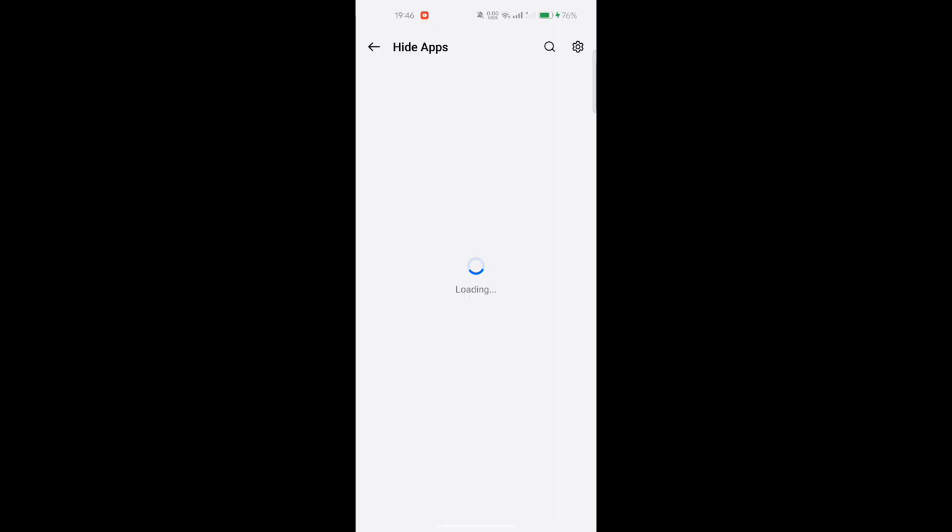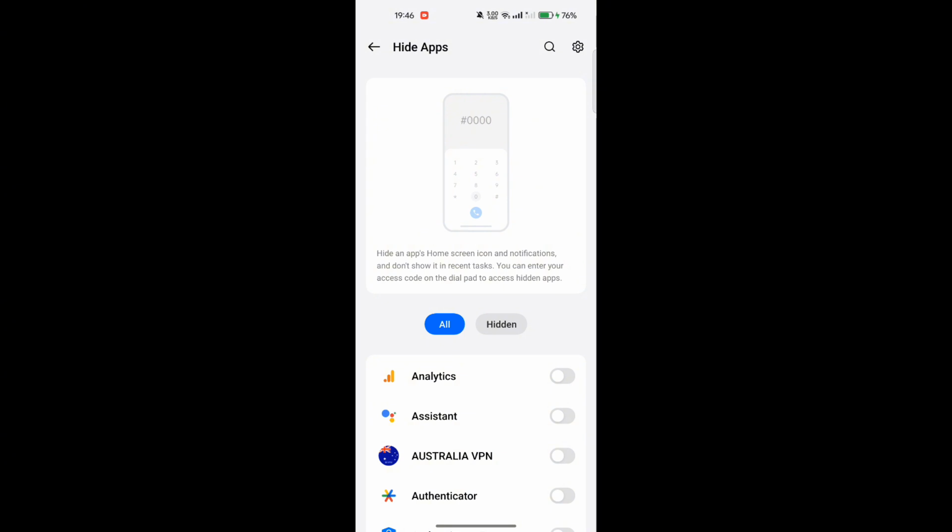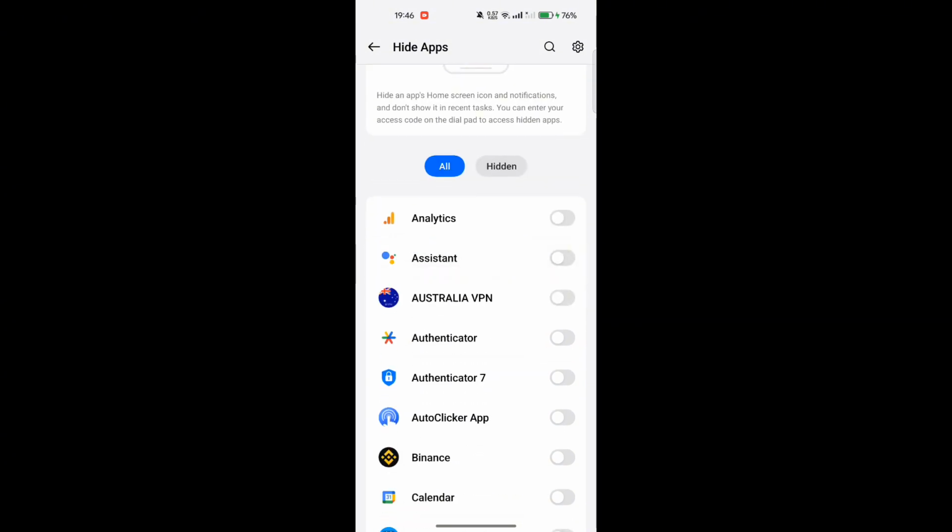Now you add your mobile password, so I will simply give my mobile password. Now here you will see all the hidden apps, and next to the apps you will see a button option. If you want to hide any app, simply click on that button.